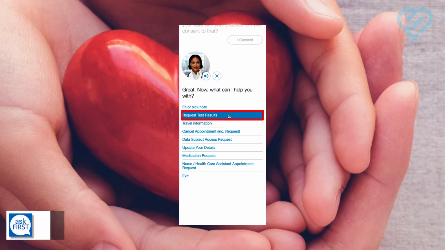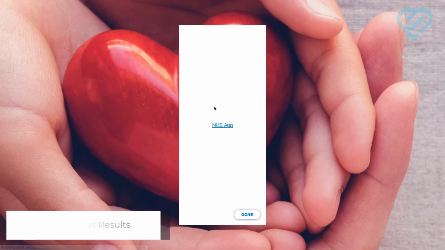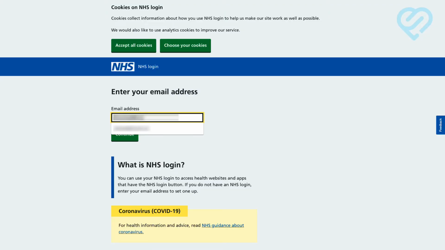You'll be able to check or request test results through the AskFirst app with the new NHS app integration. From here, you will then be directed to NHS and asked to log in using NHS Login to view your test results.